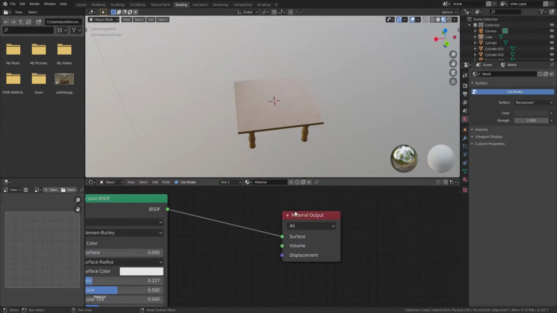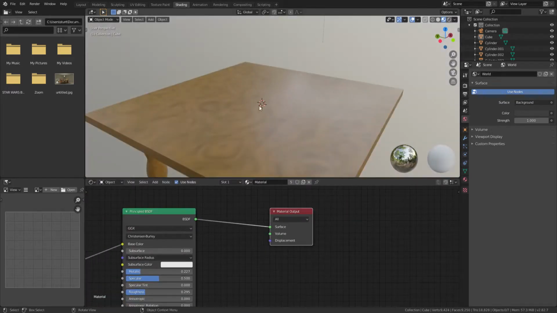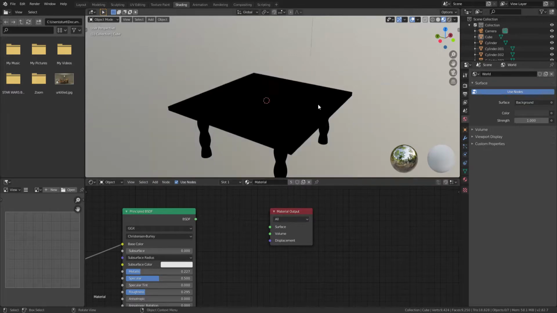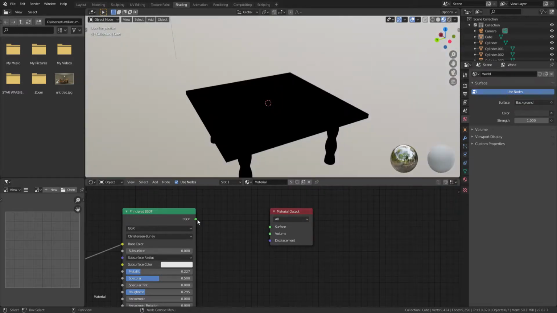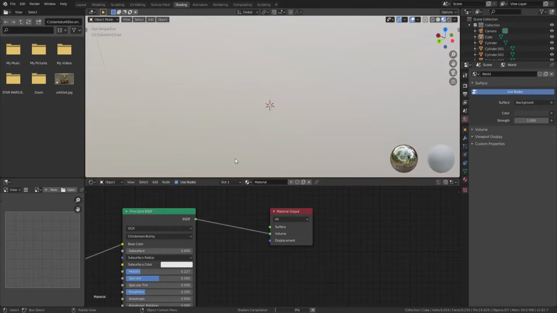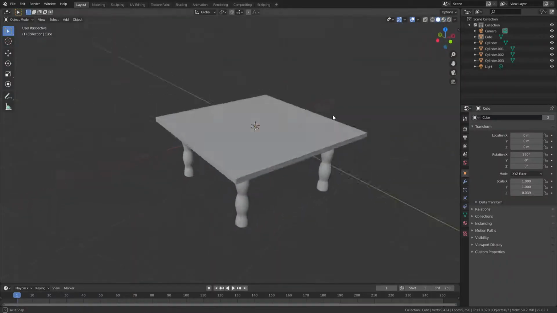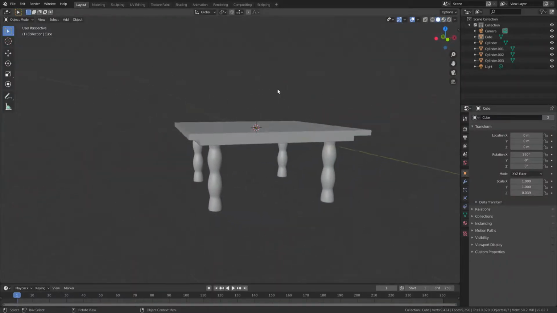And then you have the material output, which is basically the output for the material, what you see here. So without the material output, you would see nothing. That's why you have to connect the BSDF to the surface, and you have your material output. If you connect it to the volume, it kind of disappears. So make sure you connect it to the surface. And that's about it. You have a basic texture.